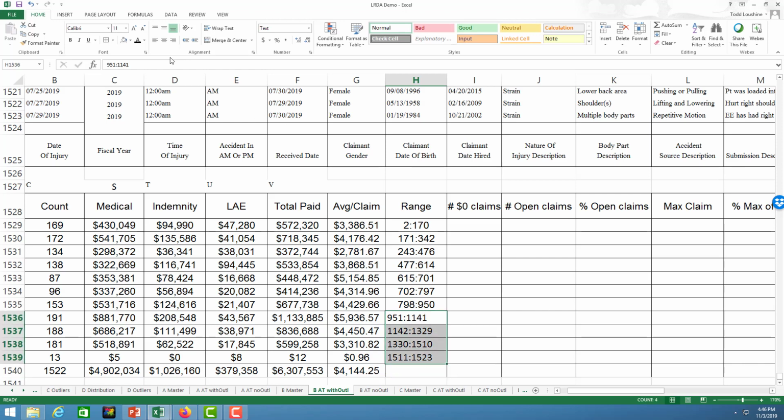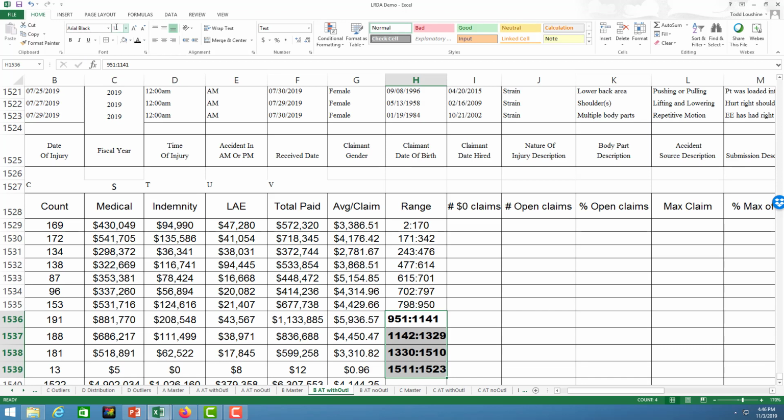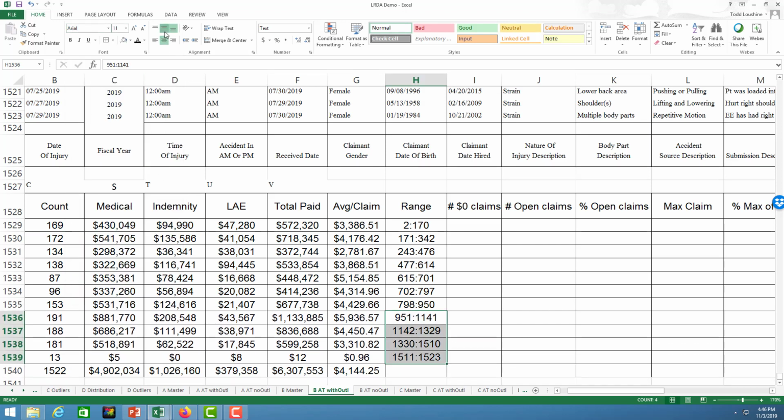Let's fix this real quick. Just want it to look good. That's all I want. No, that's not what I wanted. Just plain old Arial, centered nicely.